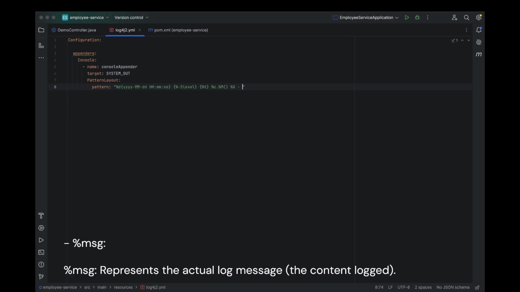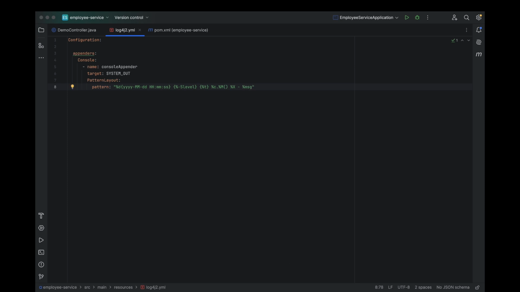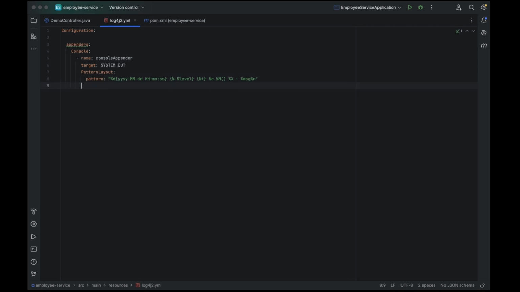Next, let's add %message. Now, %message represents the actual log message that you want to log. This is the content of the log entry, the core message you're recording, such as a status update, error message, or any specific information you're logging during the application's execution.